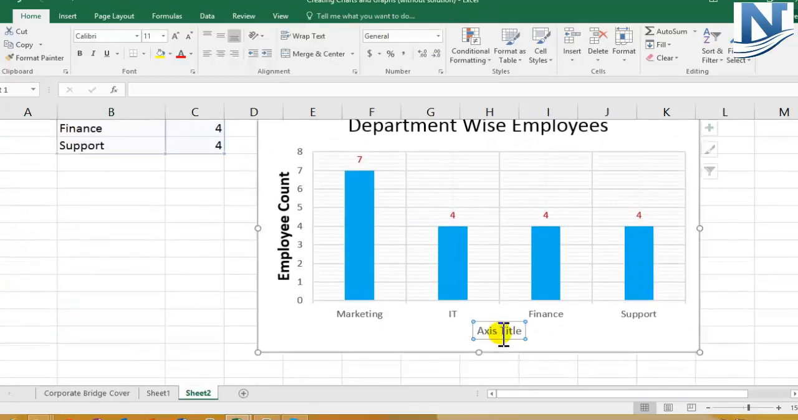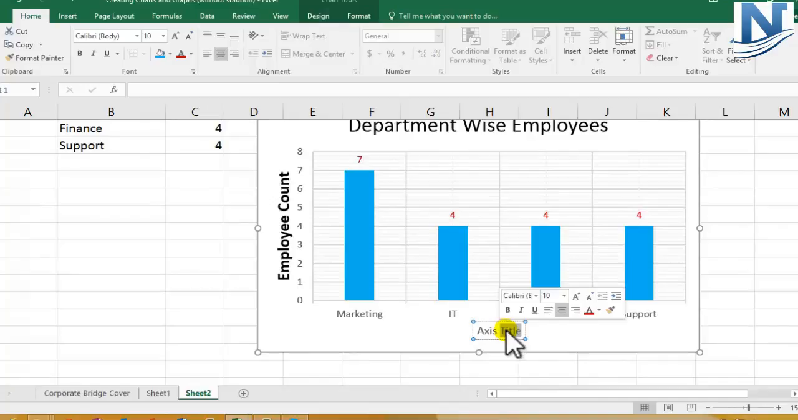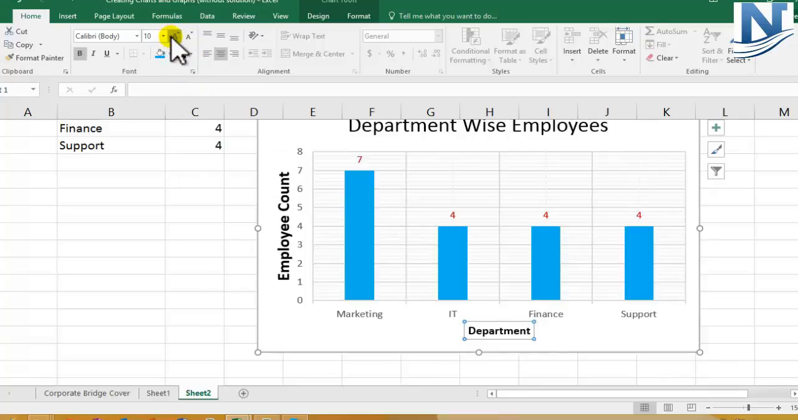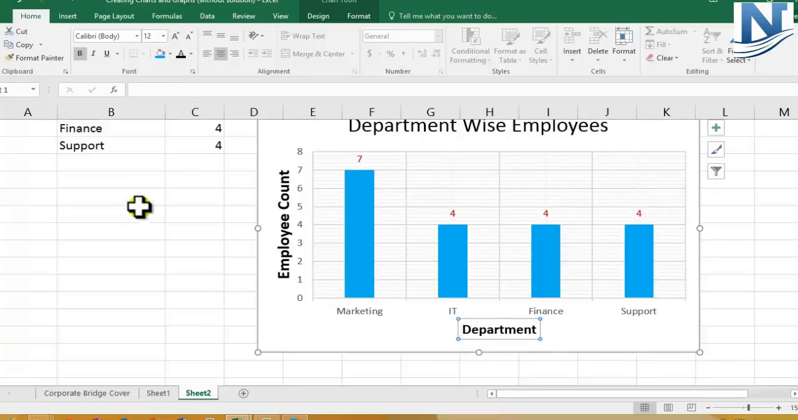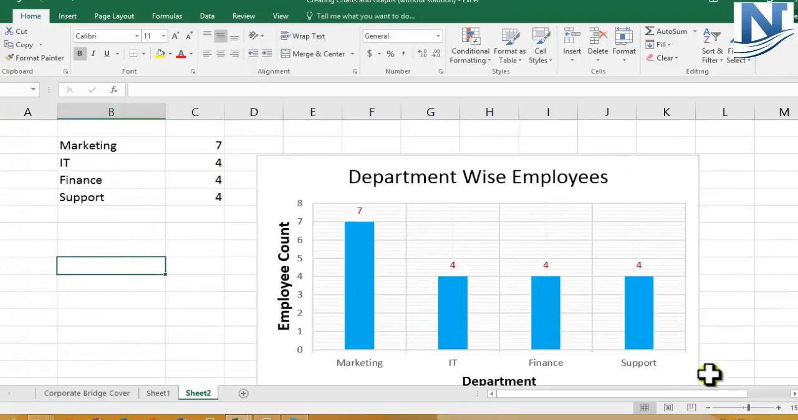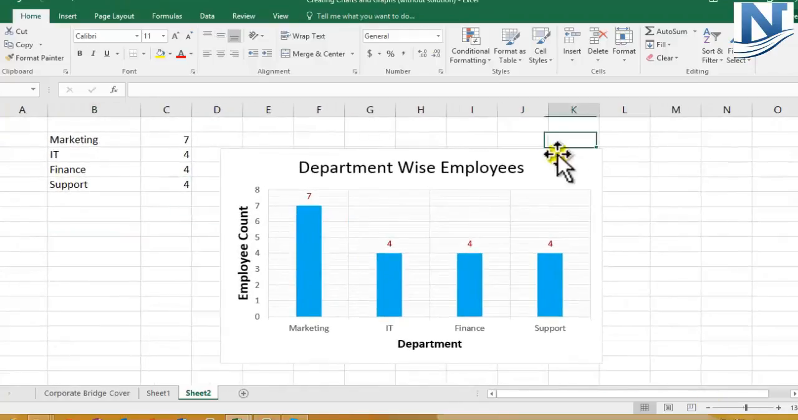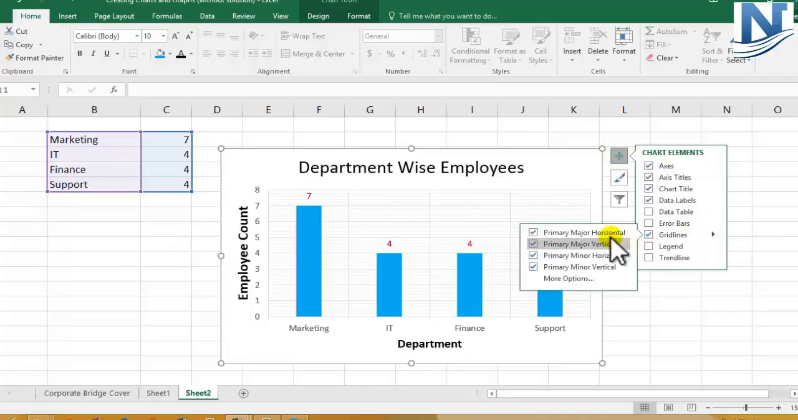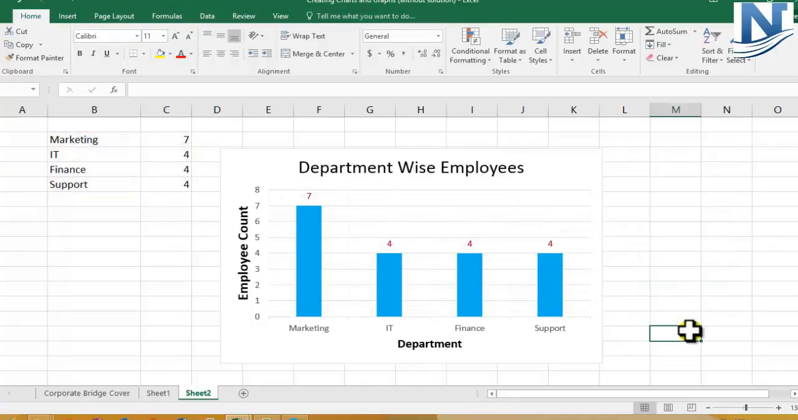You can insert the title here as well if you want to input department. These are our departments, so we'll input departments over here. Okay, and you can just make it bold and make it all black. Increase the font a bit. Okay, so this is currently how our chart is looking. I do not want all the grid lines, so I'll just keep the horizontal major ones, and this is how I want my chart to look.